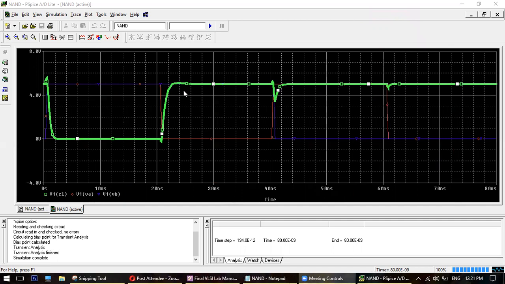Okay, NAND, sir. So your NAND gate is perfect. Now, can you do the NOR gate?